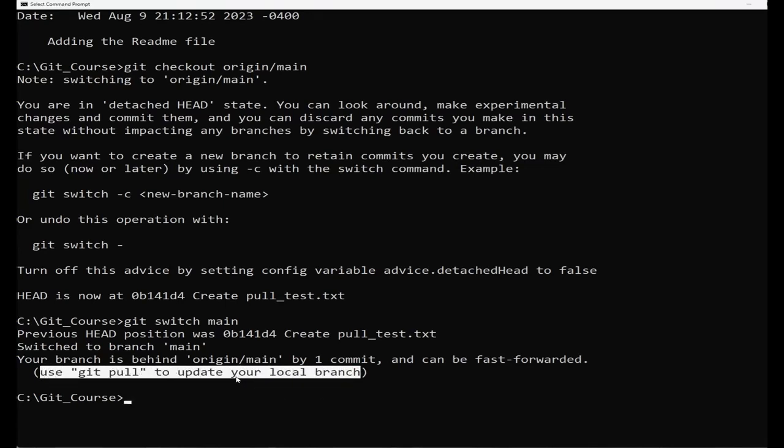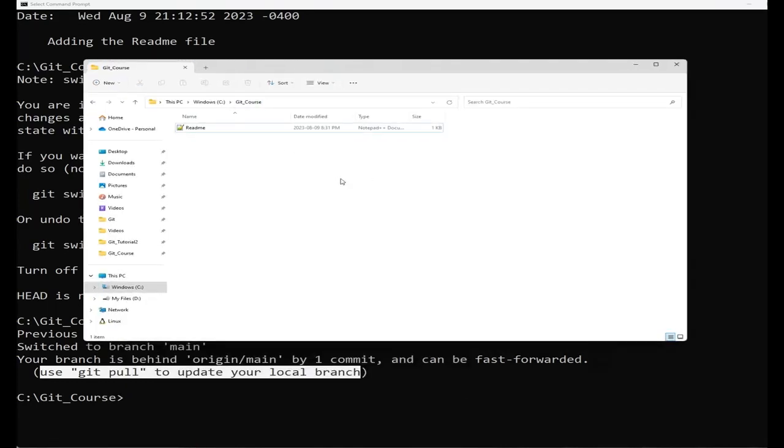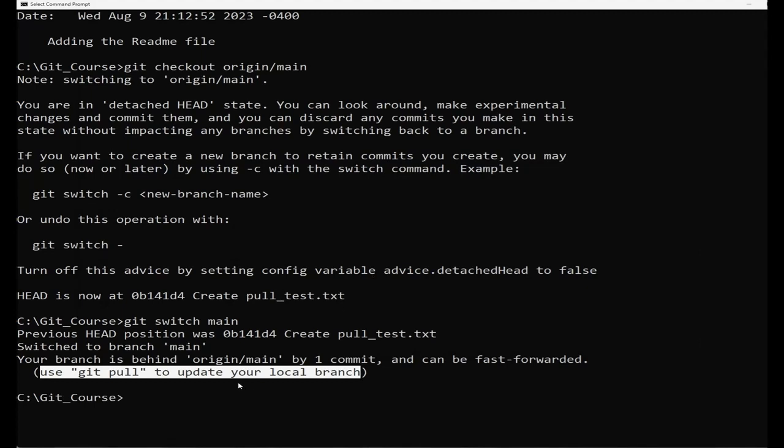You see, our local branch is still not updated. If you open up your local repository, or local working directory, again, you can see that the pull_test file is not here anymore. I didn't delete it, but it is automatically removed because I switched to the main branch again. When we want to update our local branch, which is this main branch on our local machine, we need to use git pull.